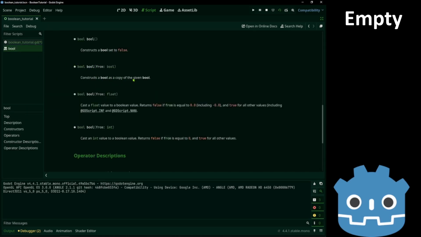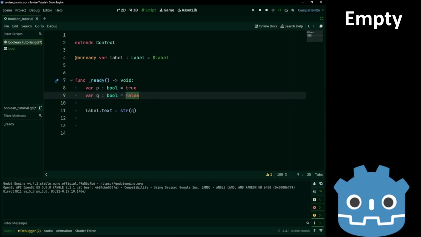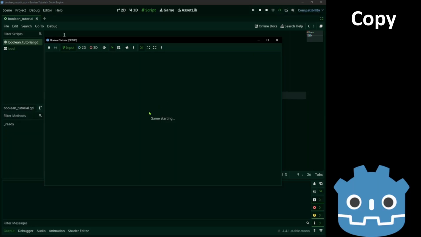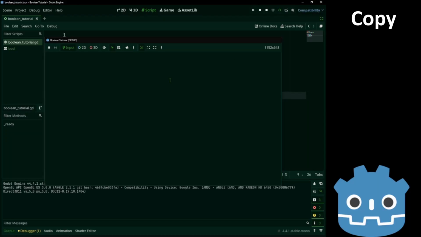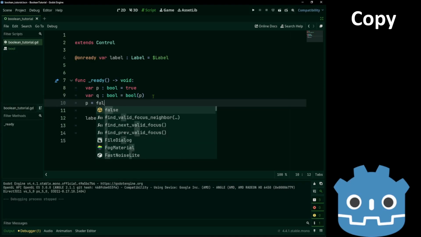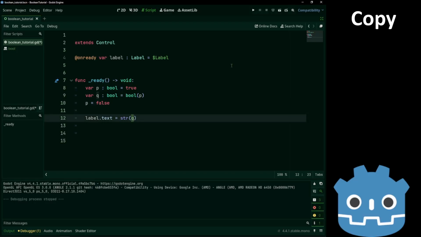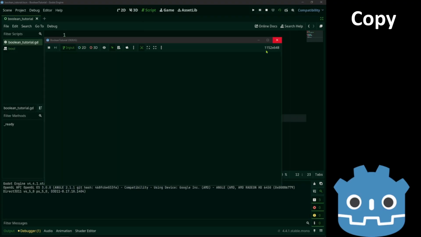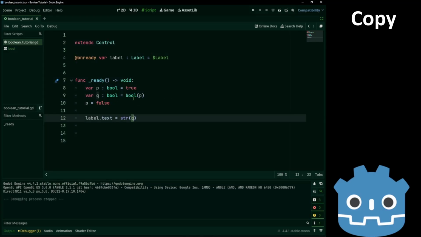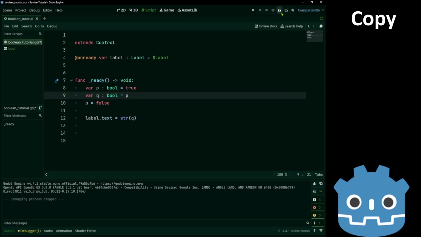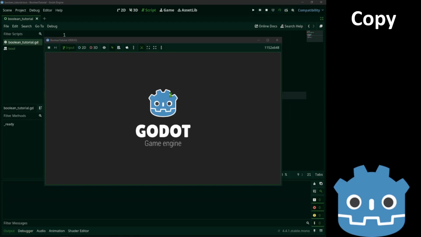We can create a Boolean from another Boolean. Let's use P. And they have the same value. If we change P and print Q, Q is not affected. This line only affects P. We could also just use P, that'd be the same. True.